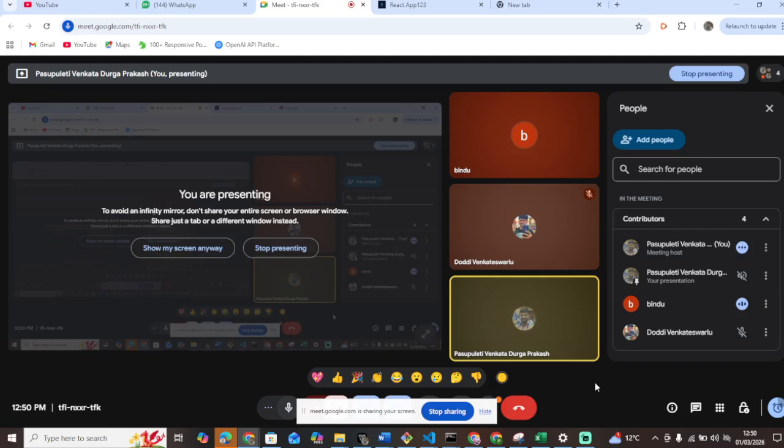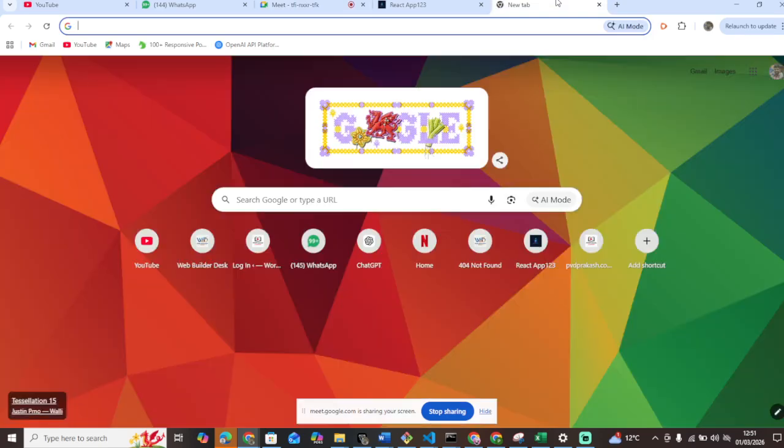A promise is a JavaScript object. It has only two callback functions, either resolve or reject.